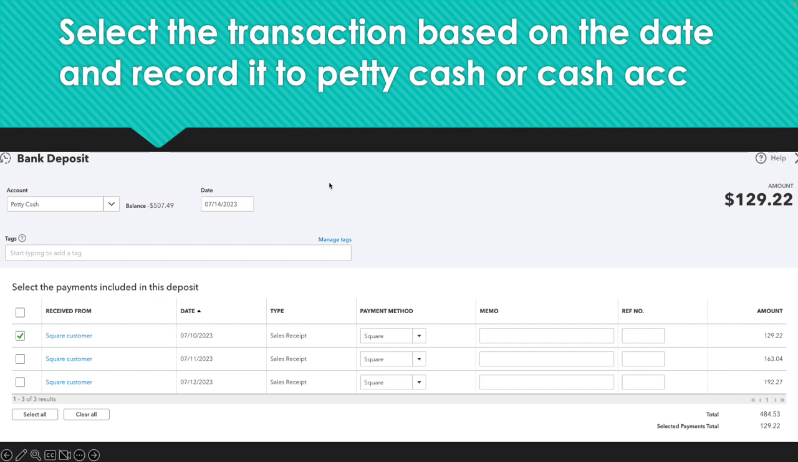So the money's sitting in there until you record a transfer. When you actually pick up that money or check or whatever, and you take it to the bank and you deposit that money, then you're going to record a transfer from the cash account into the checking account.